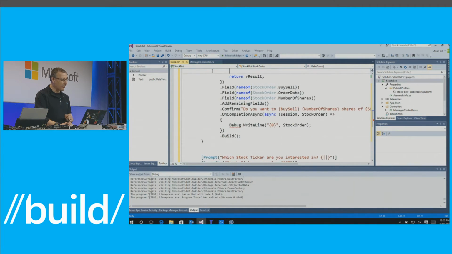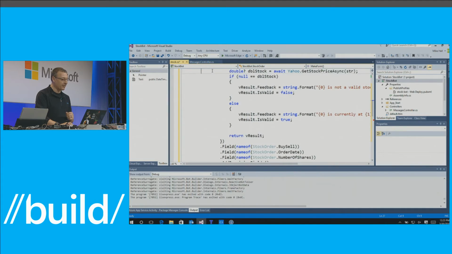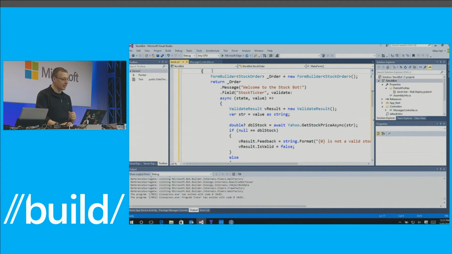But if we come back up, we'll notice that the piece of code that builds the form has now changed. We still start off with form builder to build the form. We have our welcome message, welcome to the StockBot. I then add one of the fields, so I can now set the order of the fields within the form, right? But rather than just adding the field, I'm also kicking into a validate function here.